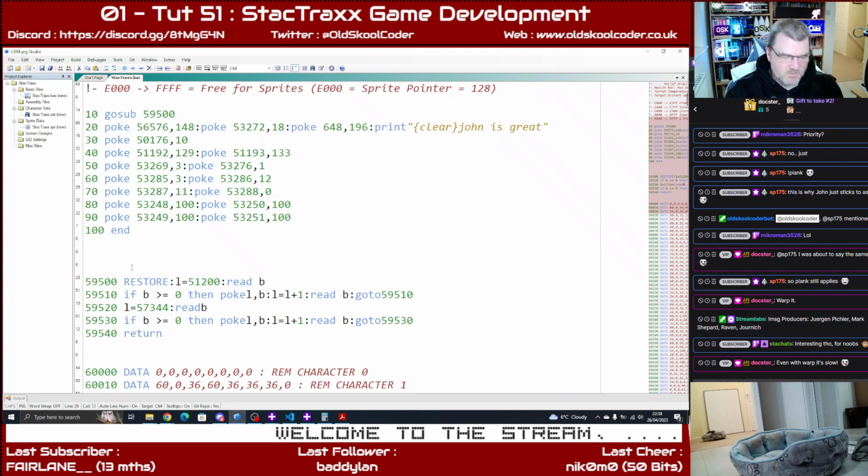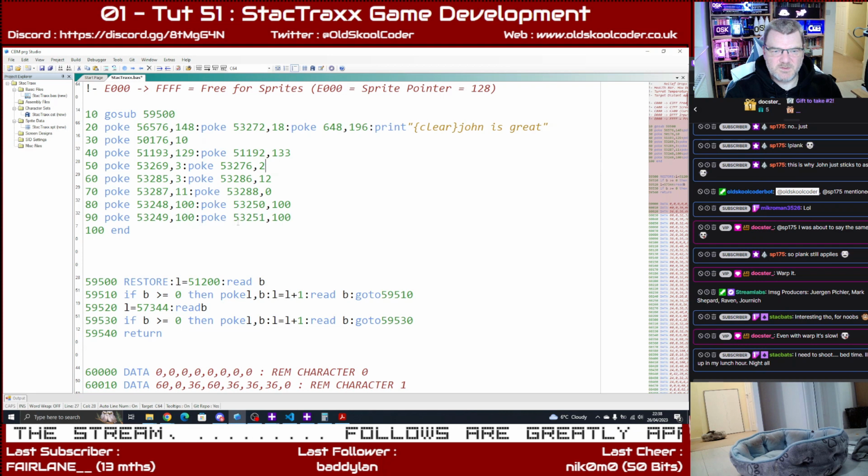Right, so let's swap these over. So 3, 2. So that means that 2 is the multicolour sprite. And I need to change the colours, which is here. So that's going to be 0. And that's going to be 11.